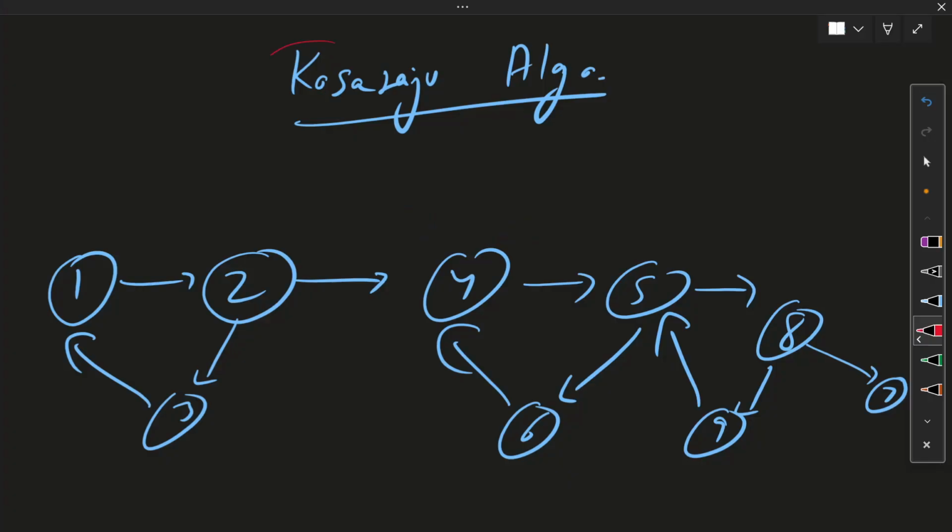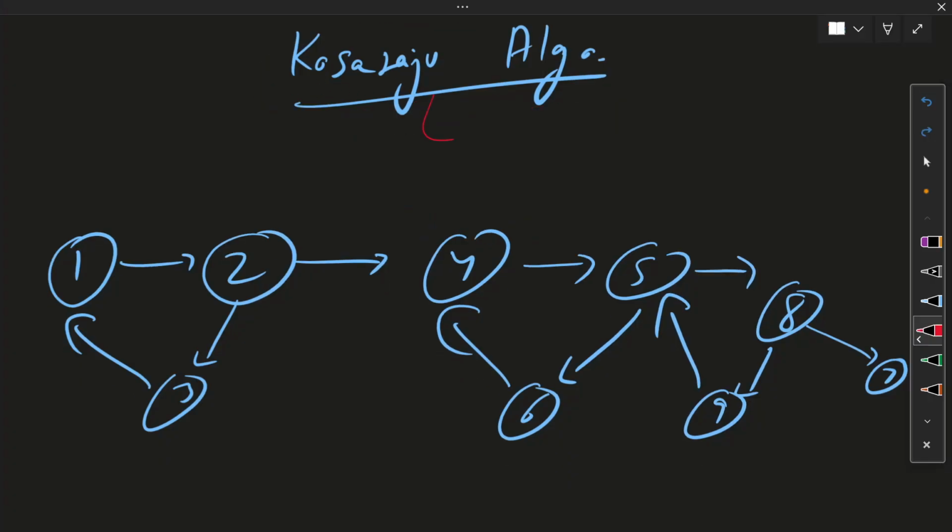Here we go. We have an algorithm named Kosaraju algorithm. It is used to find strongly connected components. What is a strongly connected component? It means starting from a vertex, we can visit all the other vertices.